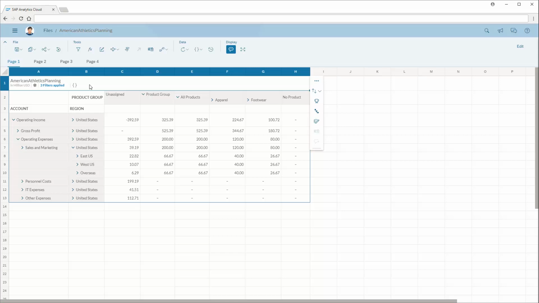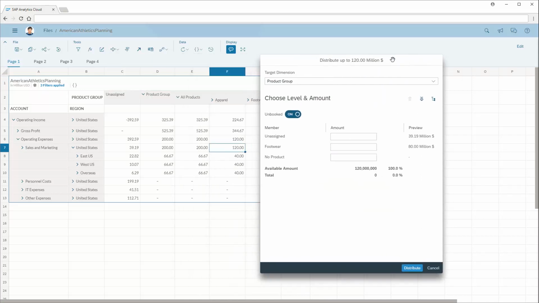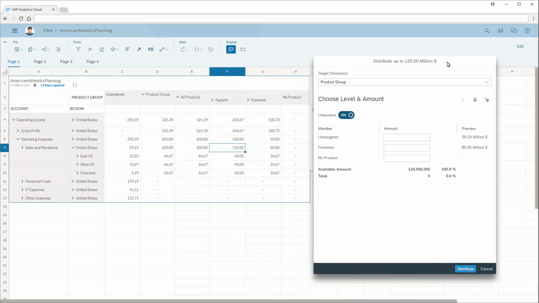Here, we'll use the distribute feature to move 50 million of the US sales and marketing expense from apparel to footwear. We can choose the target dimension for distribution.